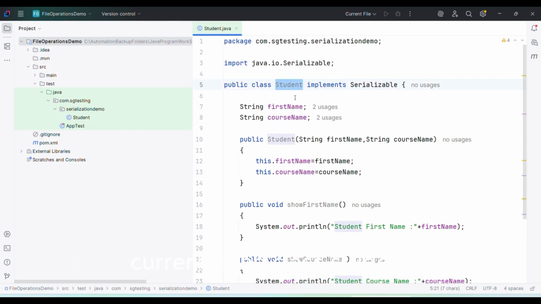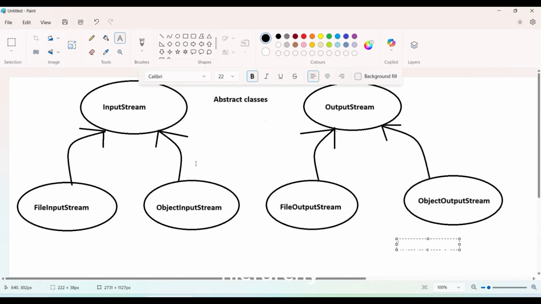Currently the class Student implements the Serializable interface. Now this particular class object we can write into a file. The file extension is .ser. So before writing this particular class object into a byte stream or a file, before that we need to understand one particular hierarchy. There are two abstract classes available in the java.io package, one called InputStream and another one called OutputStream.